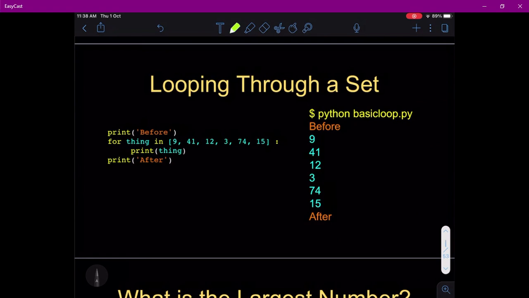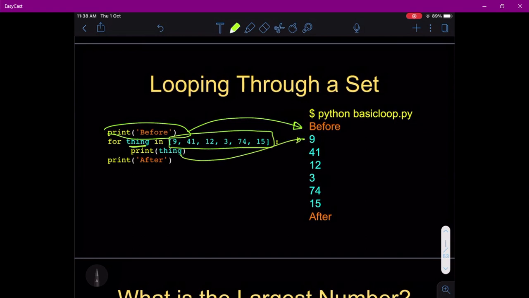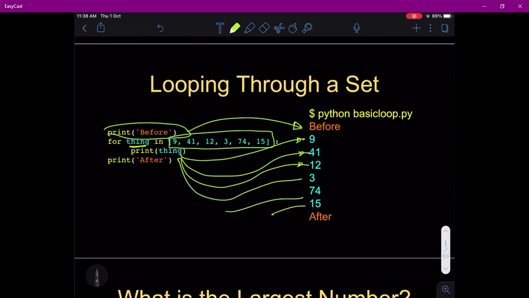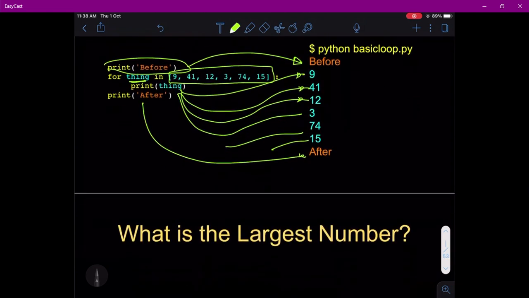Let's see another example. So this is print before, so it will print before. For thing is the loop variable in the values of this set. So first loop it will print 9, second iteration it will print 41, third iteration 12, and keeps on printing up to 15, and finally it will print after. Okay, this is a very simple thing.